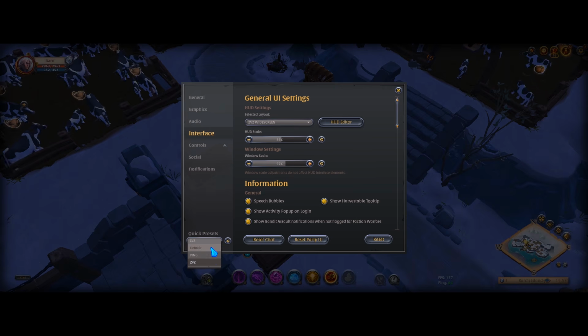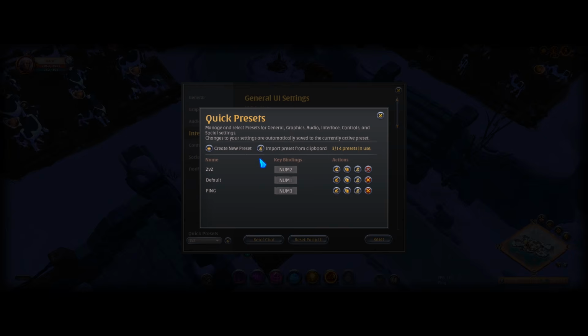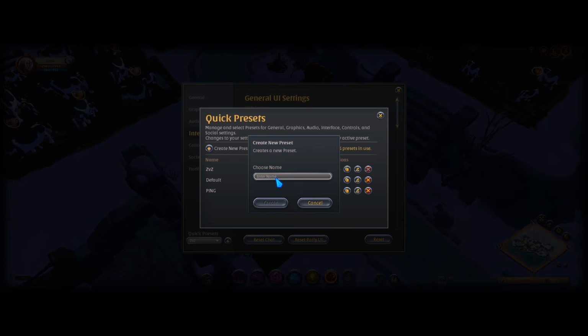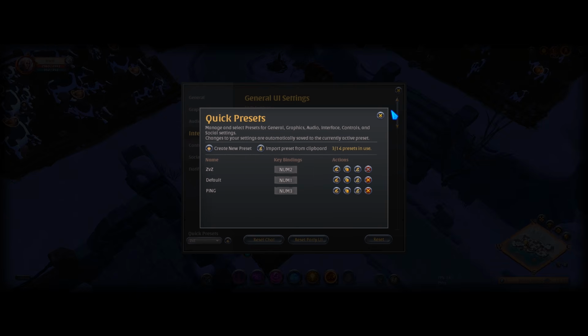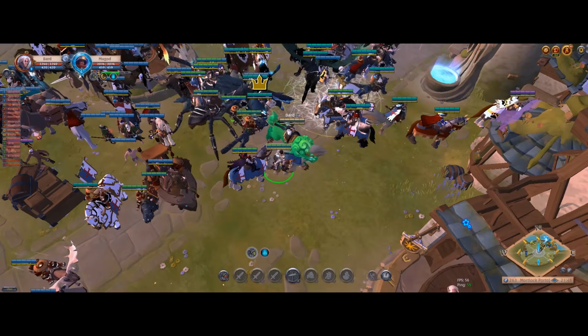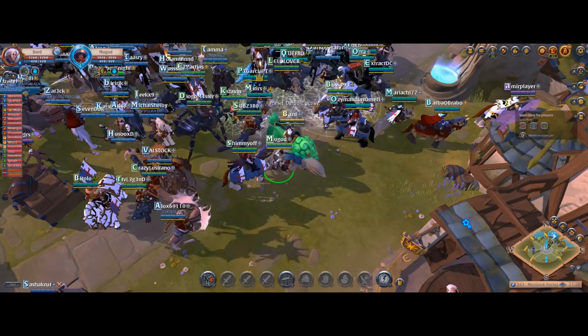My goal is to have 3 different quick presets. You can see them in the left bottom. I will have a default on Num Lock 1, ZvZ on Num Lock 2 and Ping on Num Lock 3. I will use the default to play with normal quality with shadows when I'm doing more chill stuff in the city or PvP with fewer people. This HUD will be pretty much the normal HUD, so I can accept trades, click on arena queues and other stuff I don't use in ZvZ.